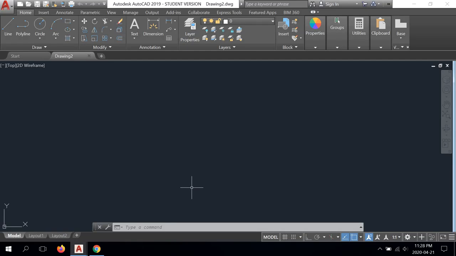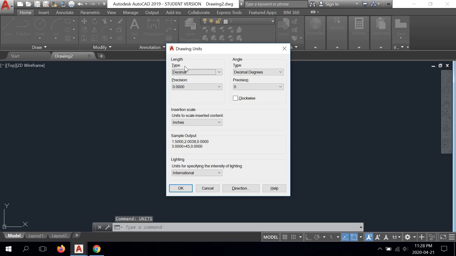So the first thing you have to do after that, the second thing I should say, is in the command line type in units. Hit enter and change decimal to architecture. Now this is the only thing you need to do in this menu, is make that one change. So don't change anything else, but this is a super important second step. If you don't do this step, you're basically snowballing the entire project. So make sure you do this. So we're going to hit OK.